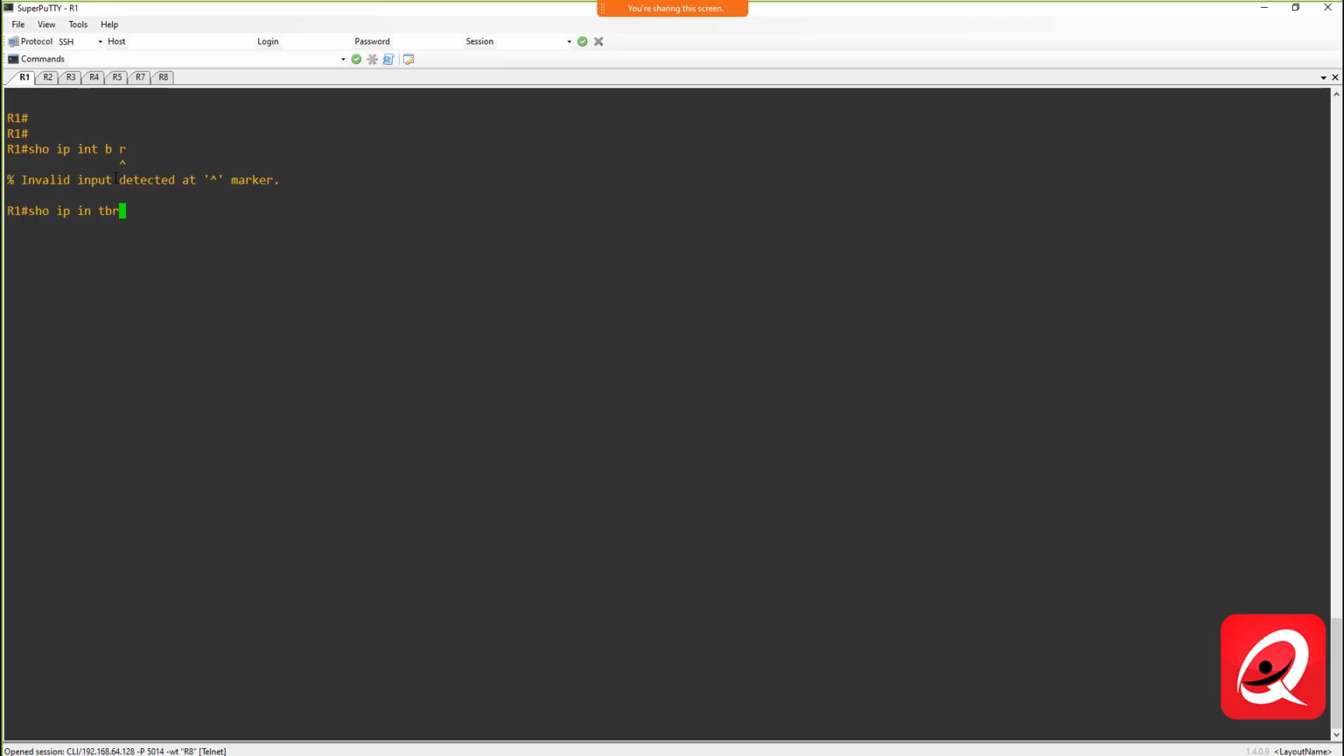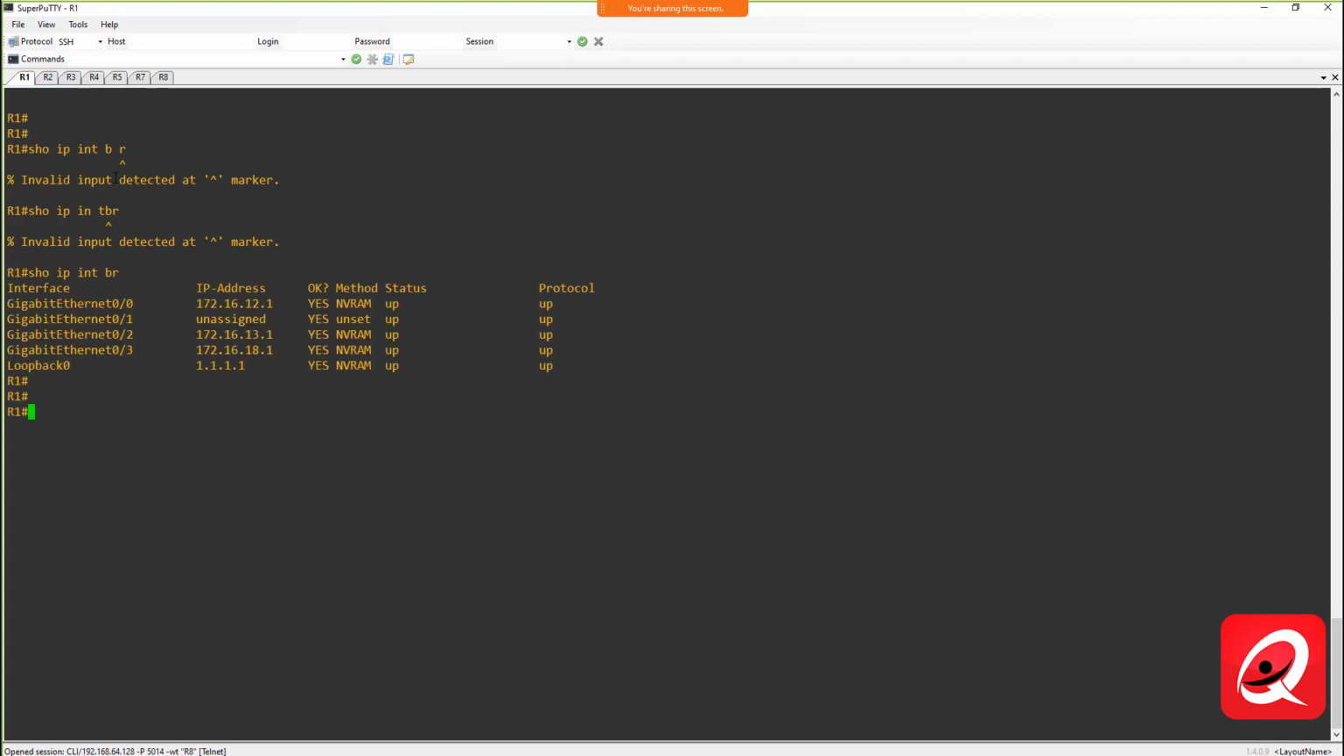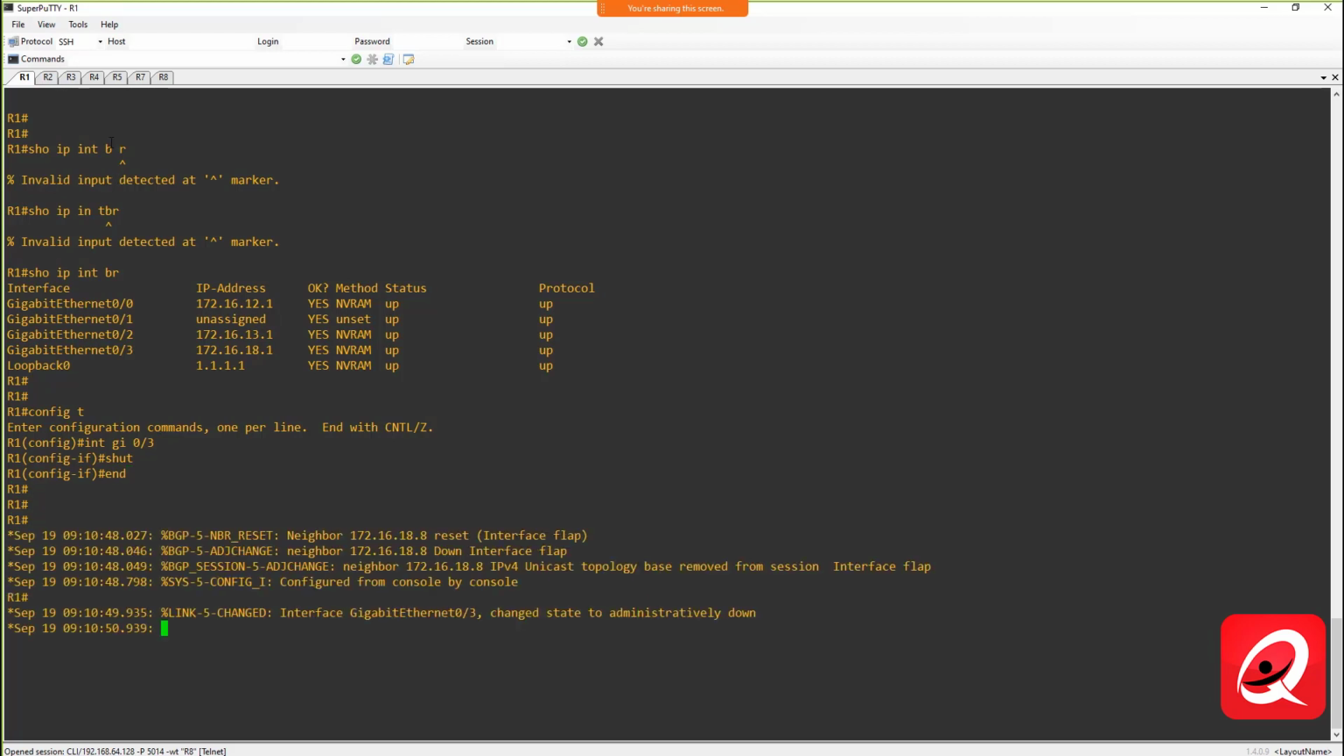And I just can't type that today. Show IP interface brief. There we go. And we're going to shut down the link on gig 0/3. So interface Gi0/3, and we'll shut that interface down. All right, so now we only really have one way to go from router 4.